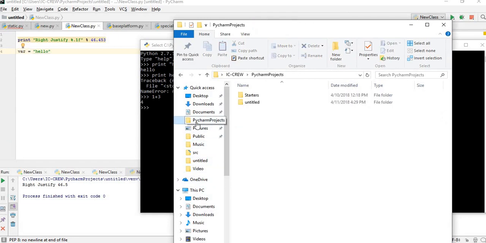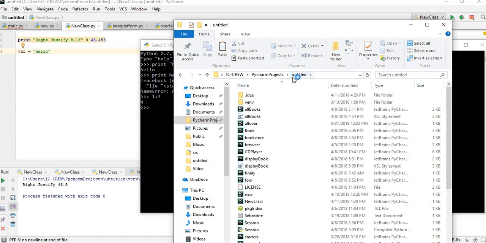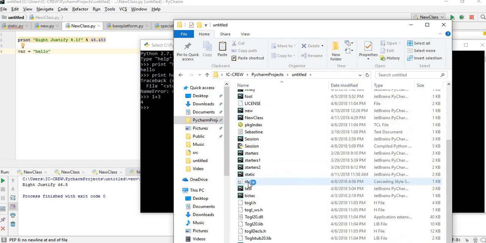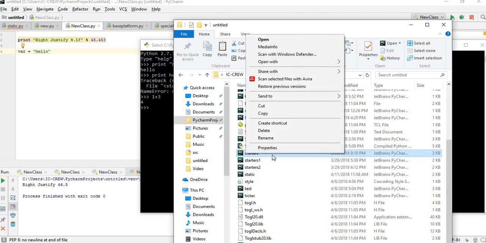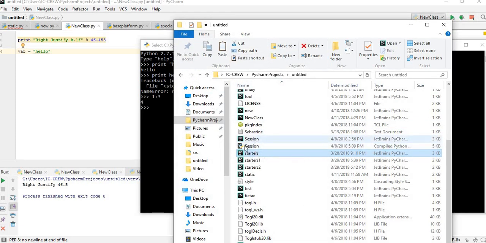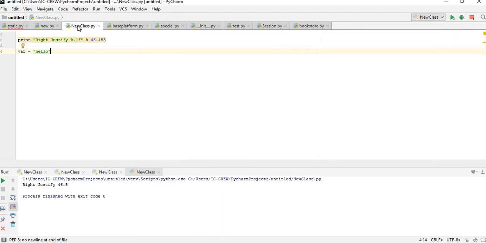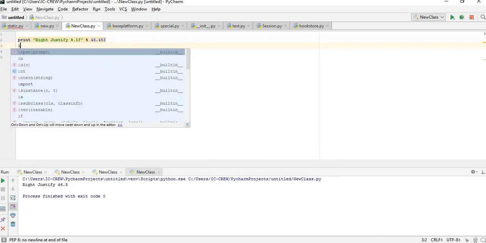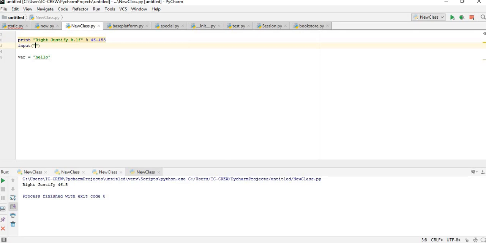If I go to my PyCharm projects, and this is my project folder, these are all the Python files in my folder. And take note, for you to identify a Python file, it has to end with a .py. This is what helps you know that a particular file is a Python file. So you can create a script in Python. For example, this is the script that I'm creating, and I call it new class.py. Okay, let's say I do something like request for something like this. Hello there.